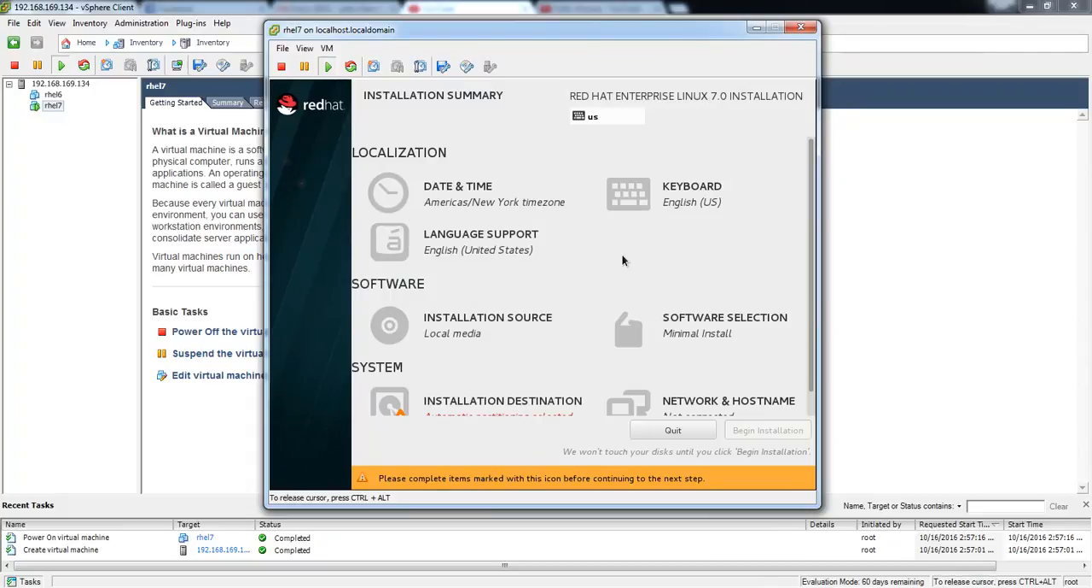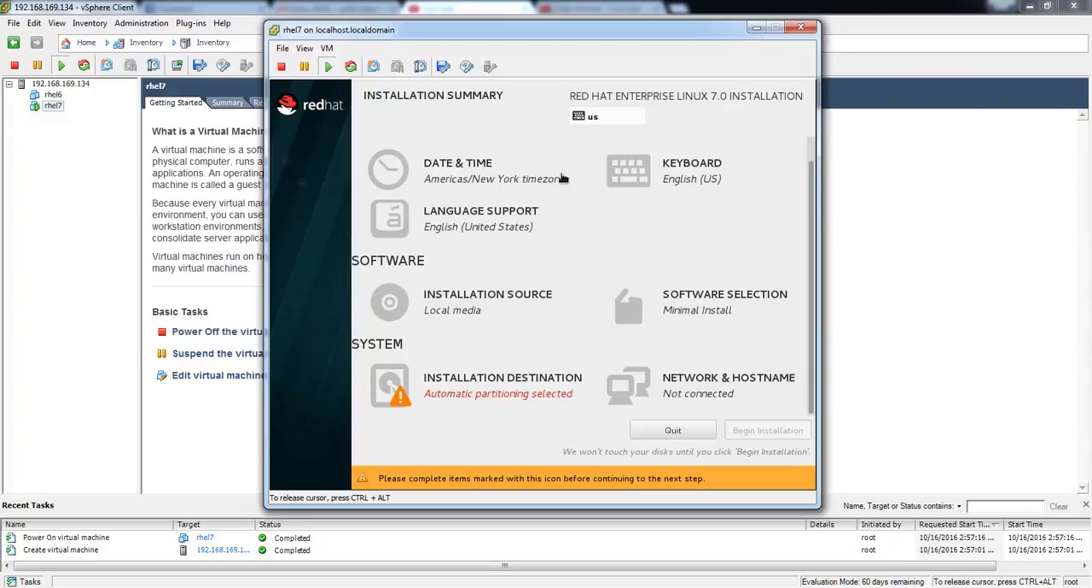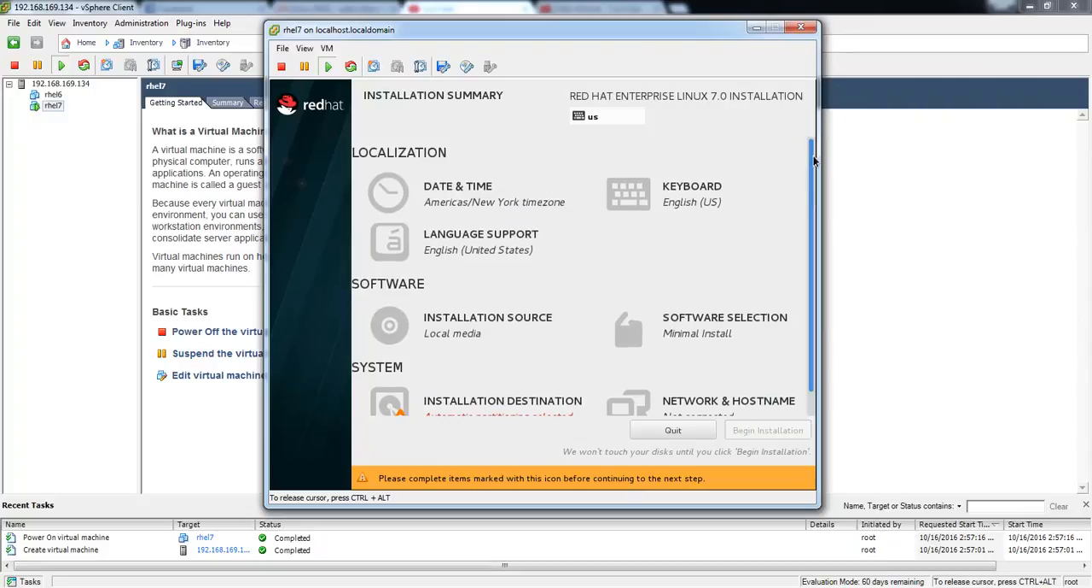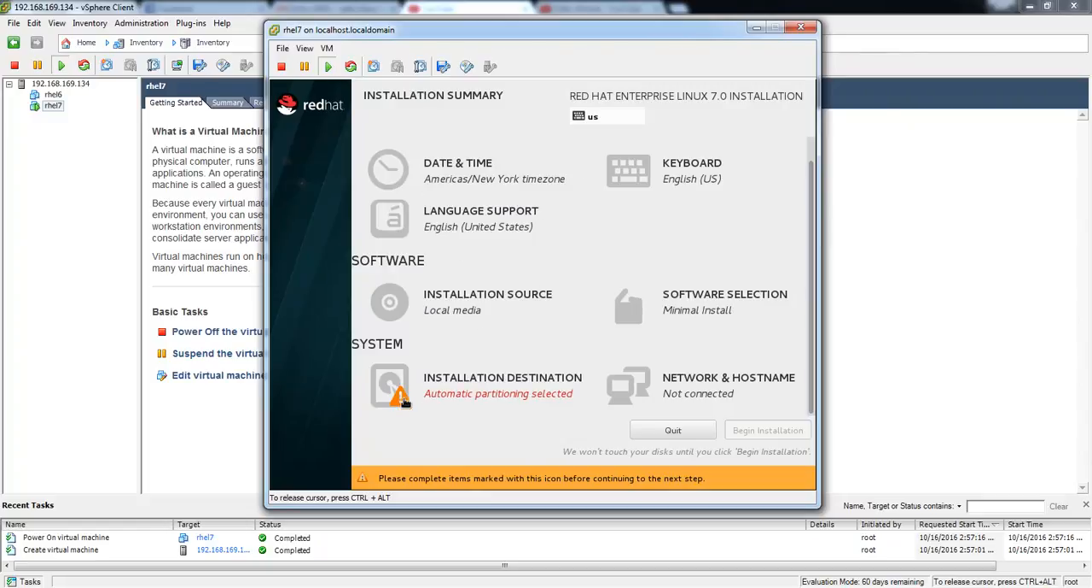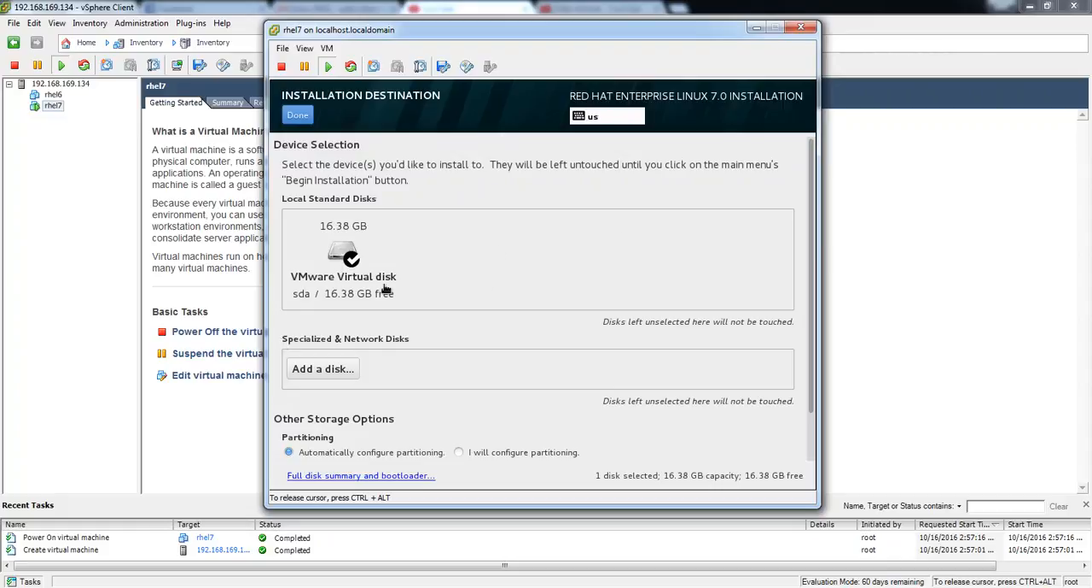RHEL 7 installation is quite different than RHEL 6 or 5. In this installation summary you will have all these options with regards to date and time, keyboard, language, installation media, software selection, network configuration, and everything. So once we are good with everything, here you see a warning message. That means something is not good in this section, so we have to check why, and apart from that everything seems to be fine. So I'll click on installation destination and see the options under that.